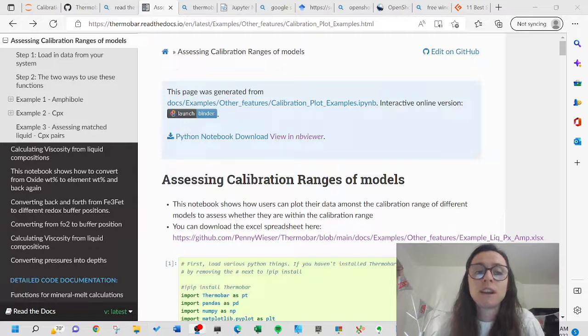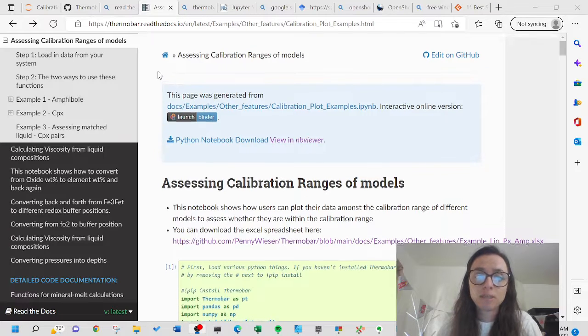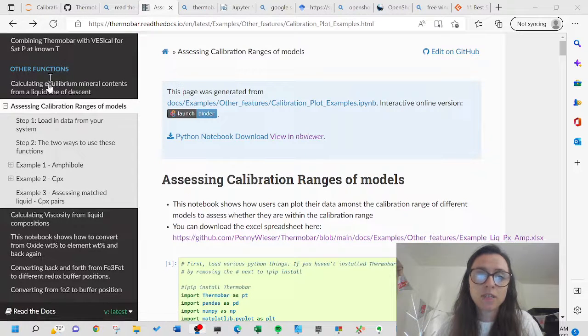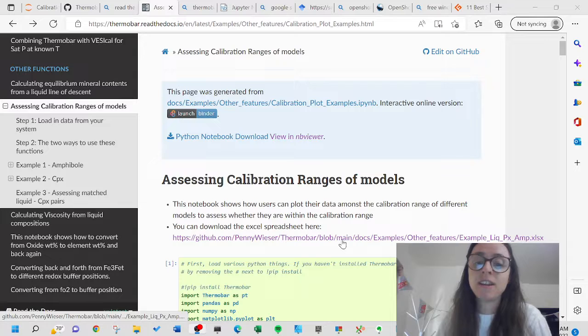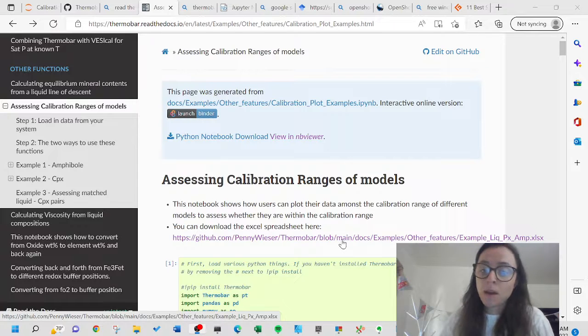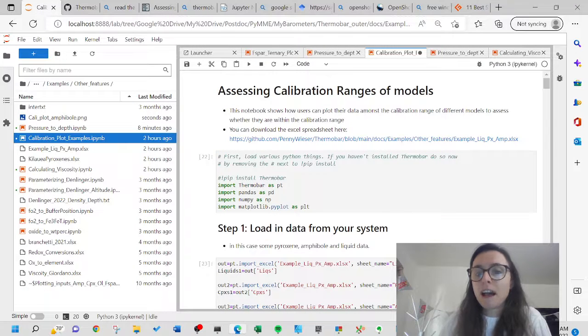So as normal, we go to Thermobar read the docs. You're going to scroll down to other functions, assessing the calibration range. Click here to download, and there's a separate video showing how to do this. And put these two files somewhere in your computer where you can find them easily in whatever Python program you use. So I am using JupyterLab. So you can see this is the Jupyter notebook I downloaded.